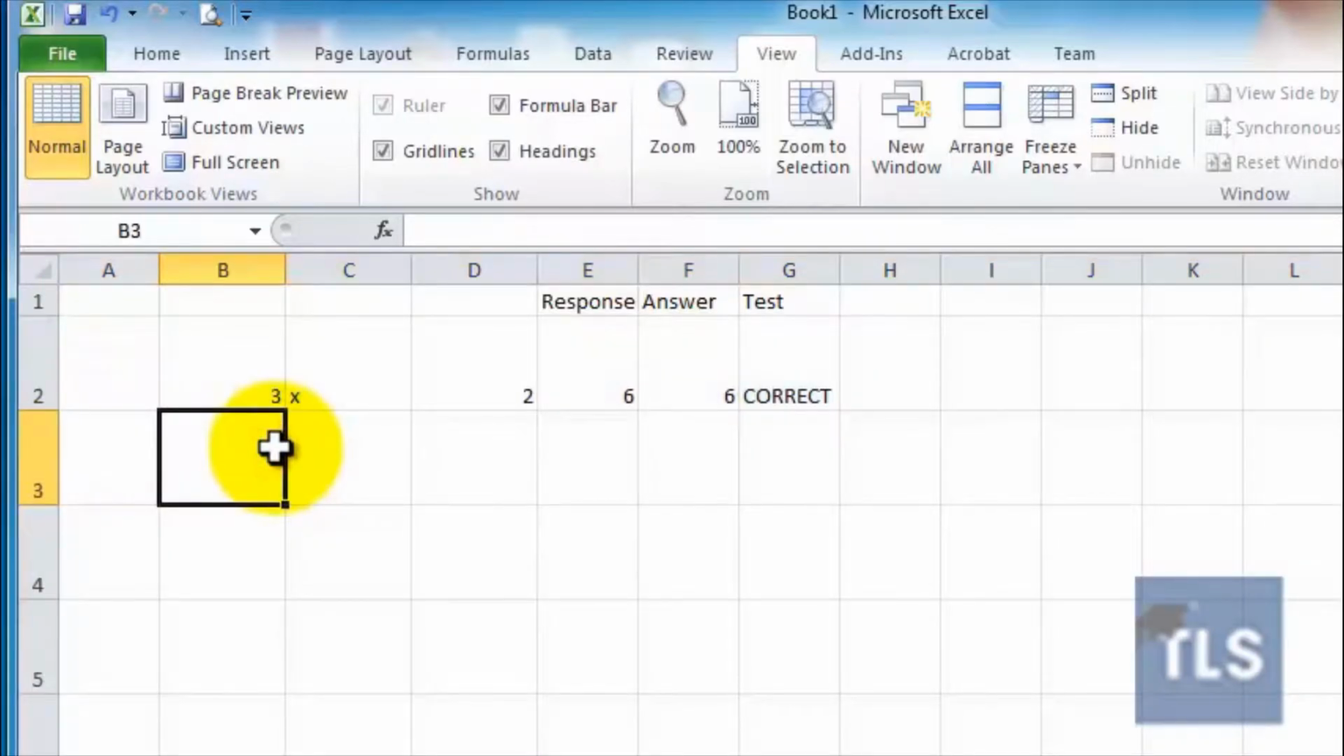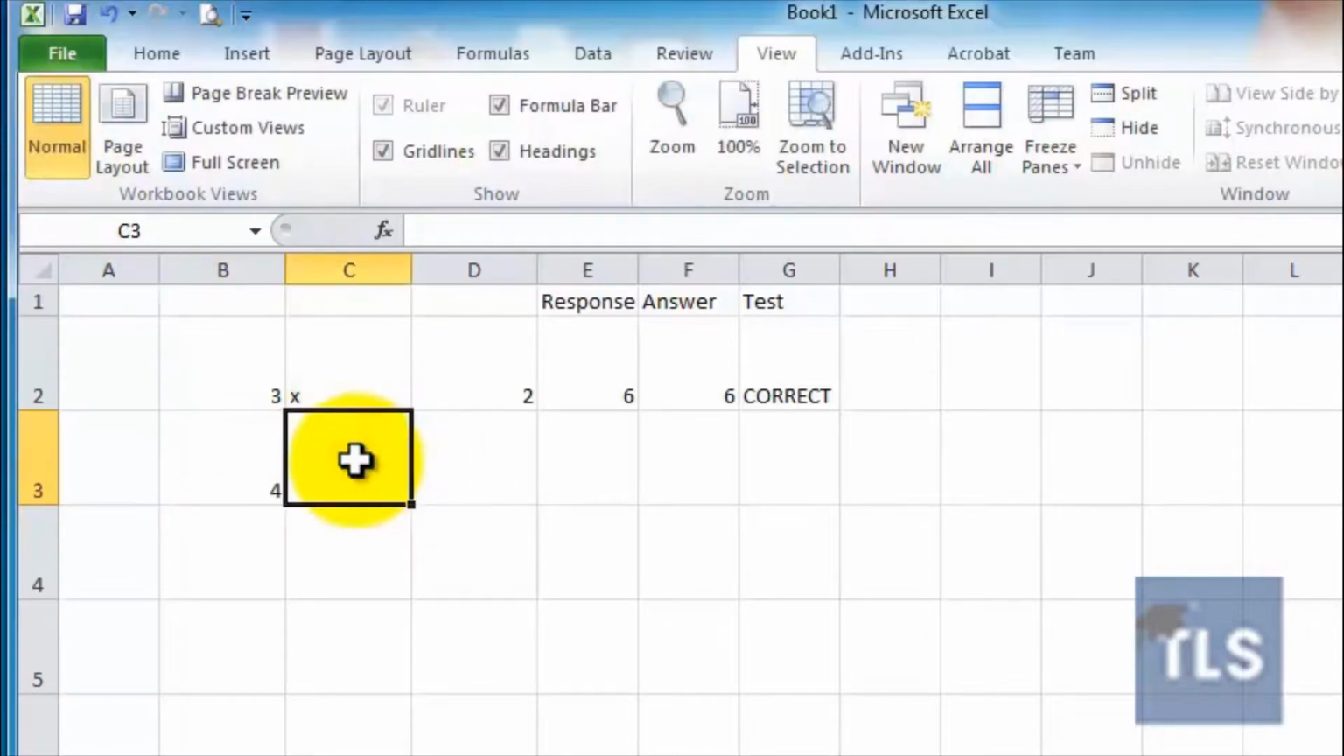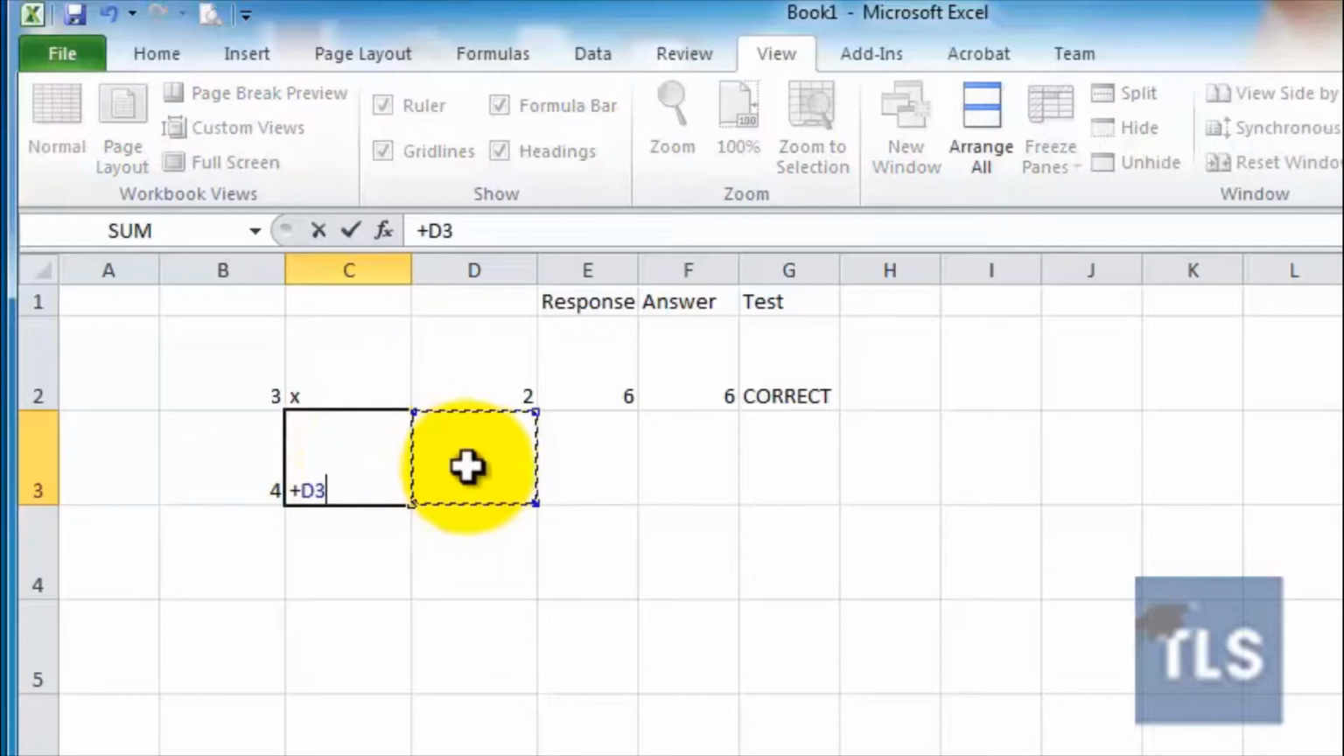Okay, now in row 3, let's put in a different equation, a different question, but still using numbers. So let's try for plus 5. Oops, see what's happened? You can see the little marching ants there first of all, and you can see that Excel has added the reference D3. Because what I've done is I've used my arrow, or I've actually just clicked it in the cell next to it.